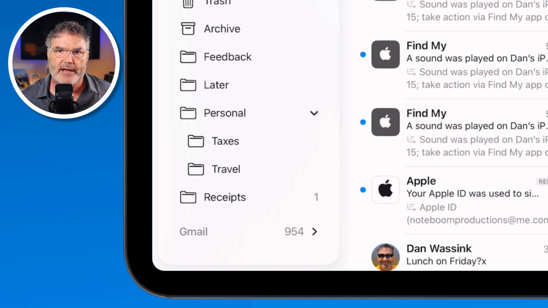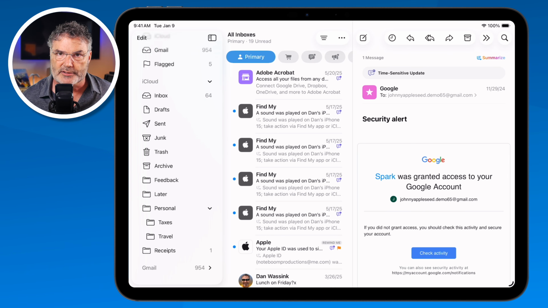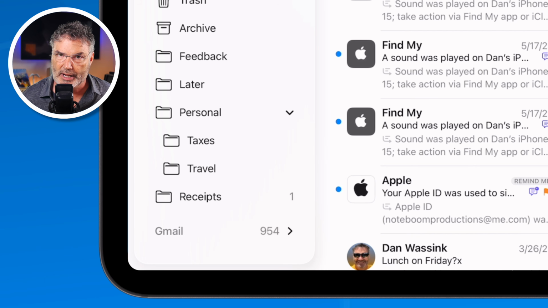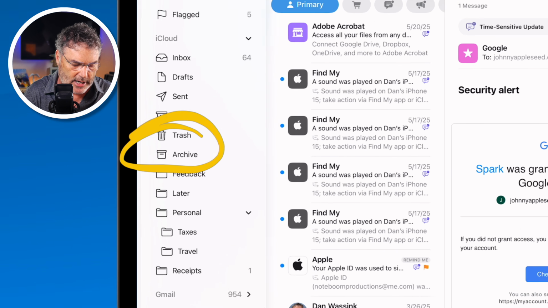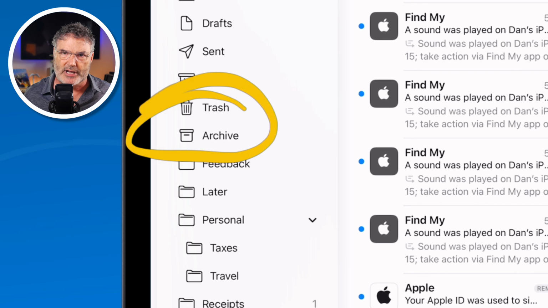On my personal phone, I have another mailbox for tickets. When I purchase tickets to see a concert, it goes into that mailbox. When I travel, I put all of my travel emails into a specific mailbox called travel. But for the most part, most of my email goes into archive. I get an email, I just archive it.